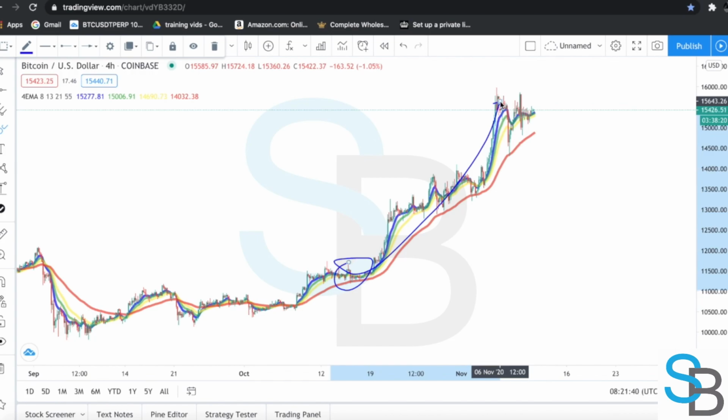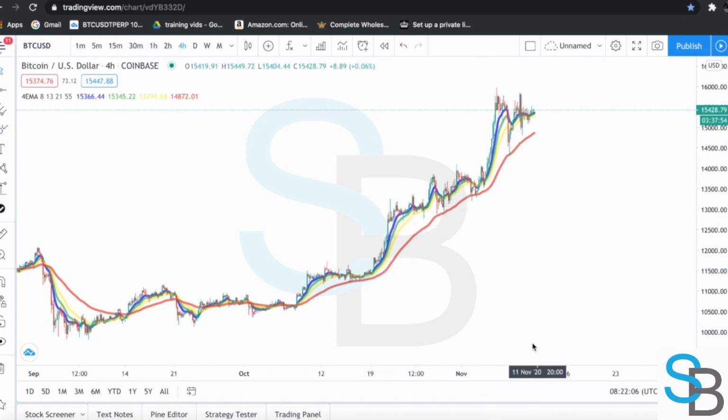So this is how phenomenal this indicator works. And one more important thing. The 55 EMA works as a support. Whenever the price touches the 55 EMA, it usually bounces back from this zone. You can see multiple taps here. Each time it got rejected at the 55 EMA, it bounced. So it is acting as a support.